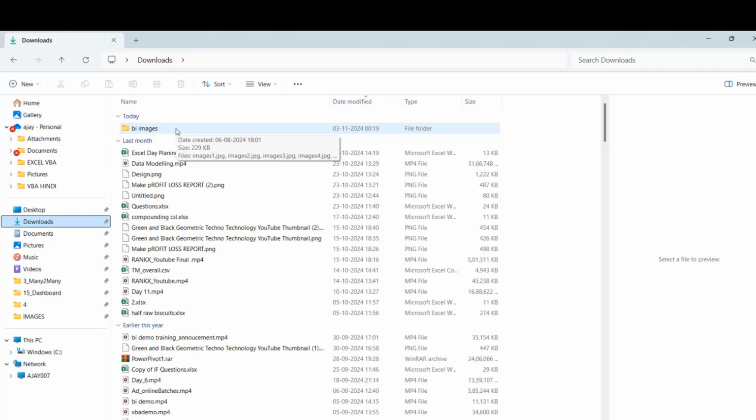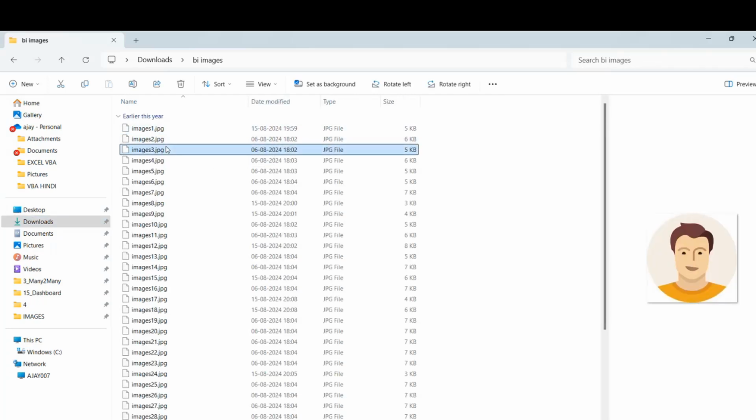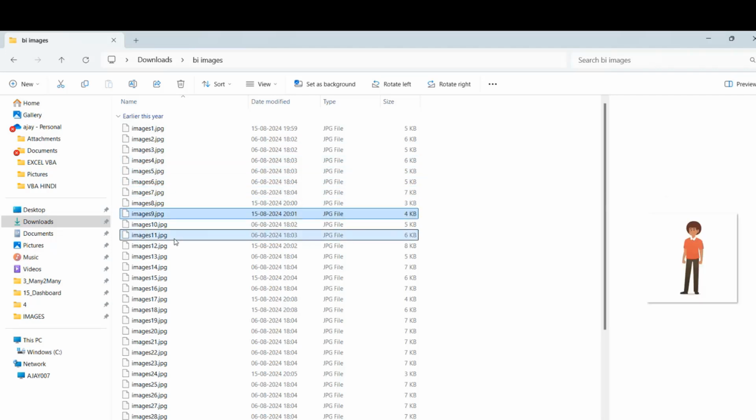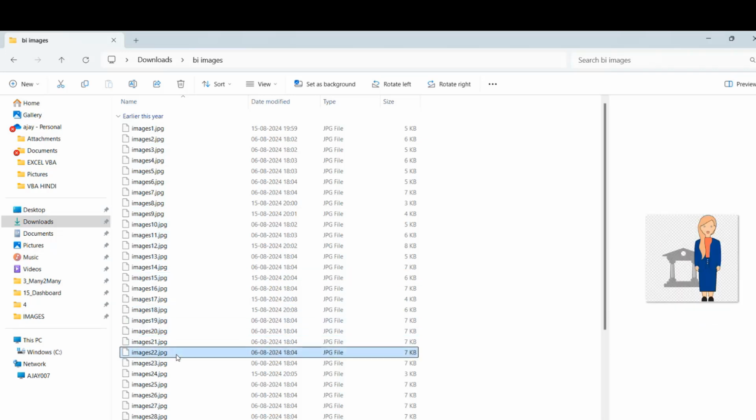But let's say we don't have that option, right? So how to do this? If you see here, I've kept all these JPG images here. Now obviously you need to work on this, because you have to pick the real pics of your employees, and that is something you can do.